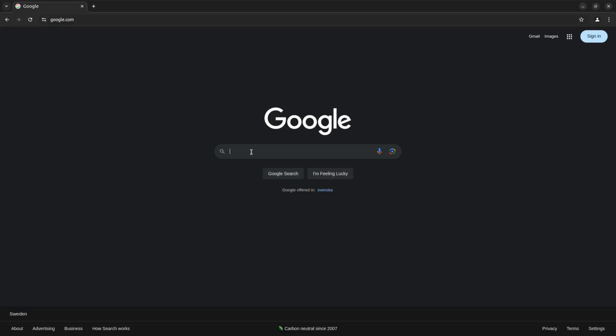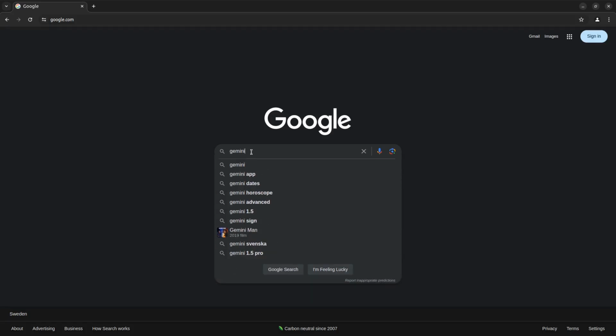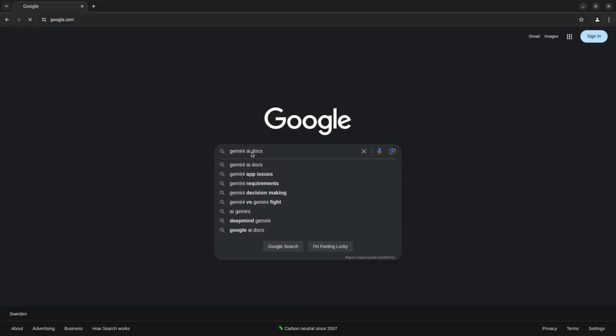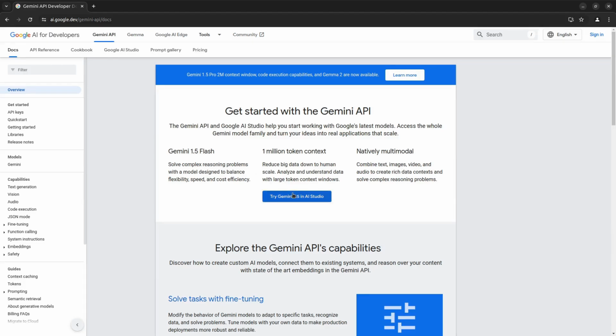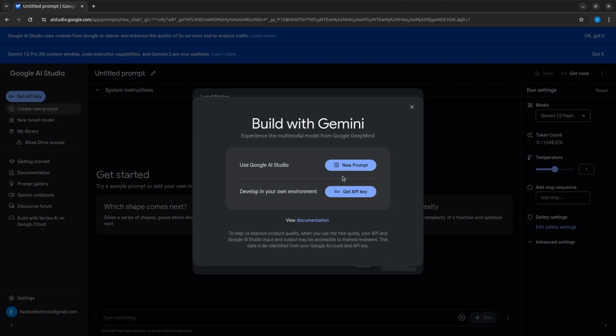Here is what you need to do. Go to Google and search for Gemini API docs. Click on the first link that appears. Now click on the Try Gemini in AI Studio button. Now click on Get API Key. We'll be creating a new API key for our project.